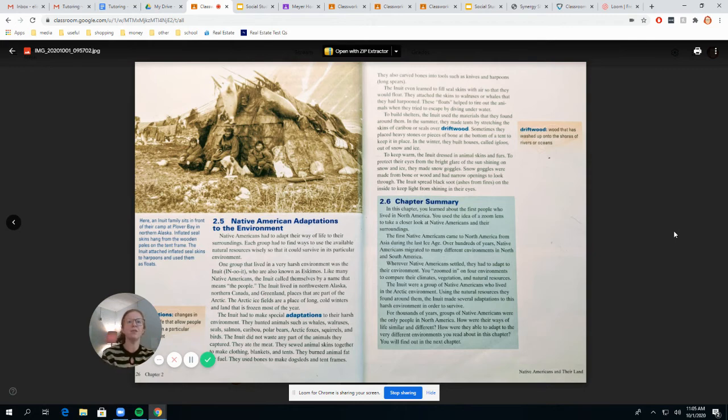To protect their eyes from the bright glare of the sun shining on the snow and ice, they made snow goggles. Snow goggles were made from bone or wood and had narrow openings to look through. The Inuit spread black soot, ashes from fire, on the inside to keep light from shining in their eyes.